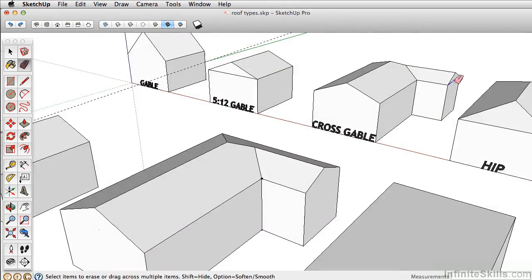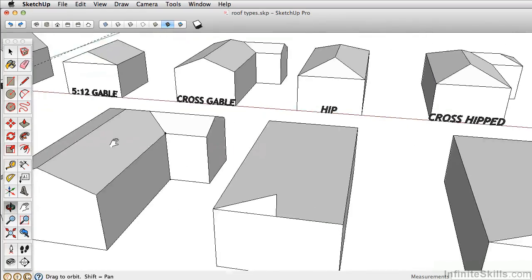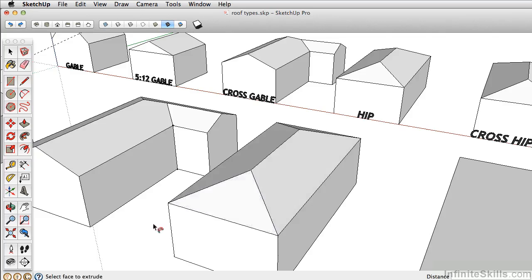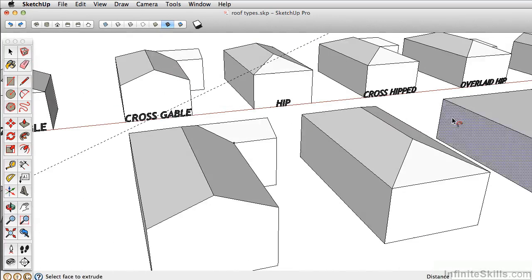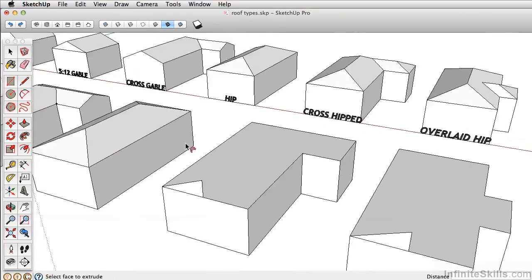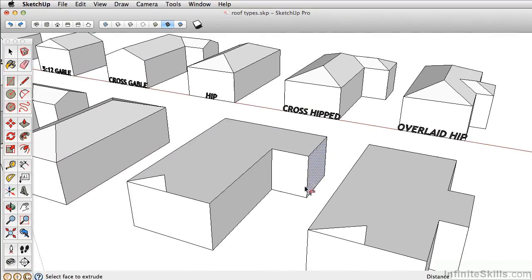The other way that you can use the follow me tool is by pre-selecting the path or the face and then clicking the Follow Me tool and just single clicking on the profile. And that's going to generate the entire wrap around for you, as shown in the hip roof here. You can do the same thing here for these two examples. So I can click on the face, click on the Follow Me, and have it follow.